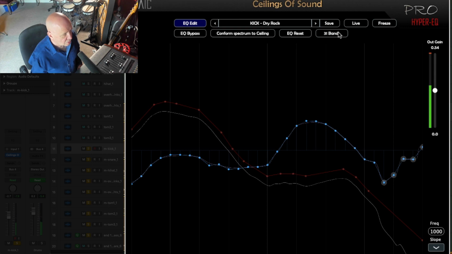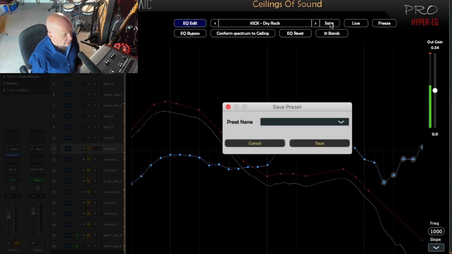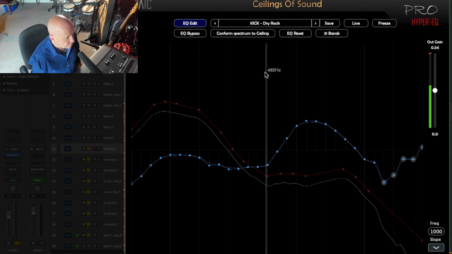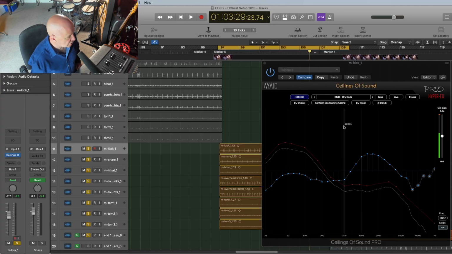Quite happy with that, so I'm going to save that as a preset. We'll just call that Tobias Kick 1. Save that. Now I can recall that anytime I want. Let's move on to the snare drum.